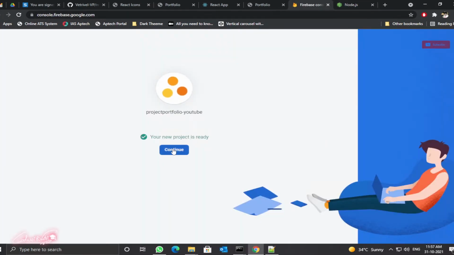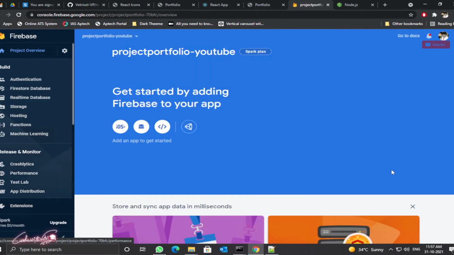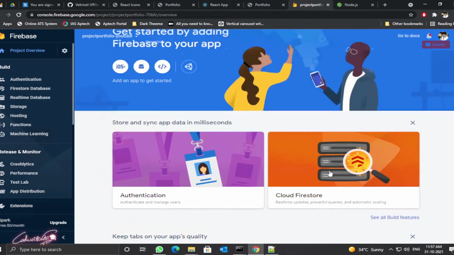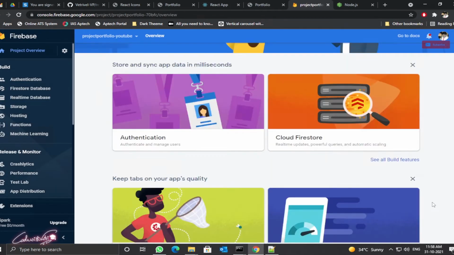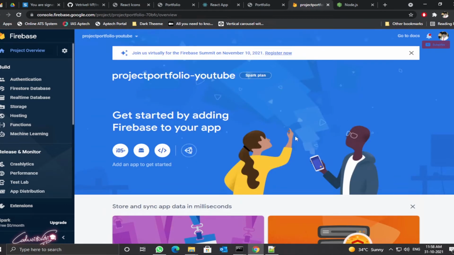So click continue. Now this is the project dashboard, and here it has lots of settings and configurations like Firebase database, real-time database, storage, and all those things. And these are the different configurations and settings for your project. But these things are not for this video. In this video we are going to discuss only hosting.